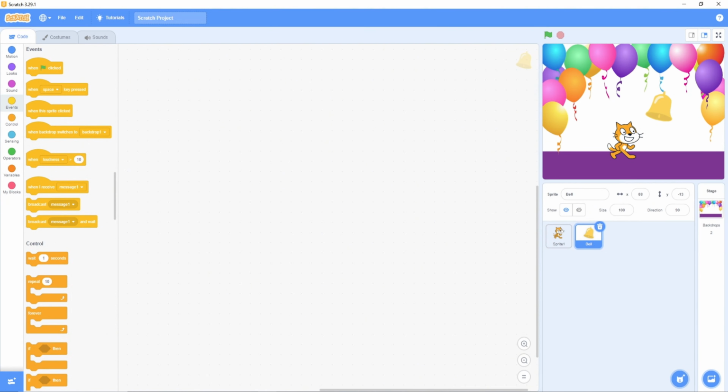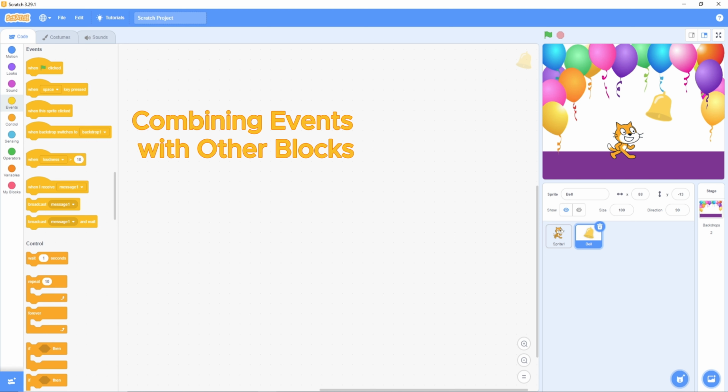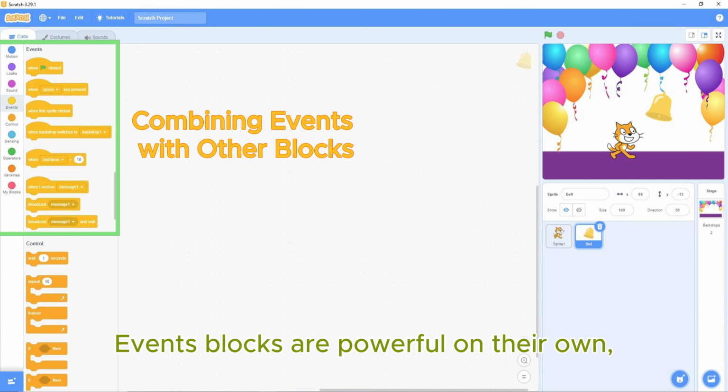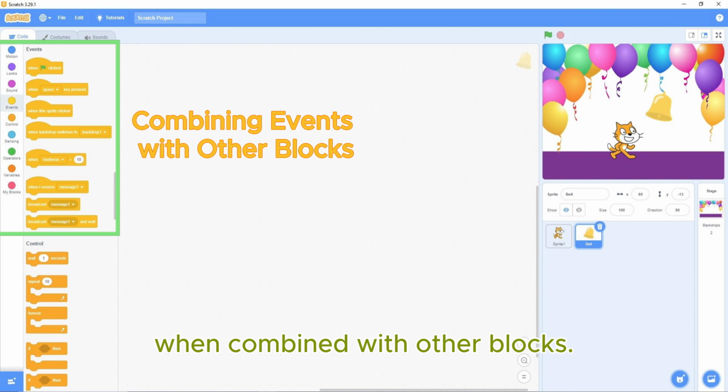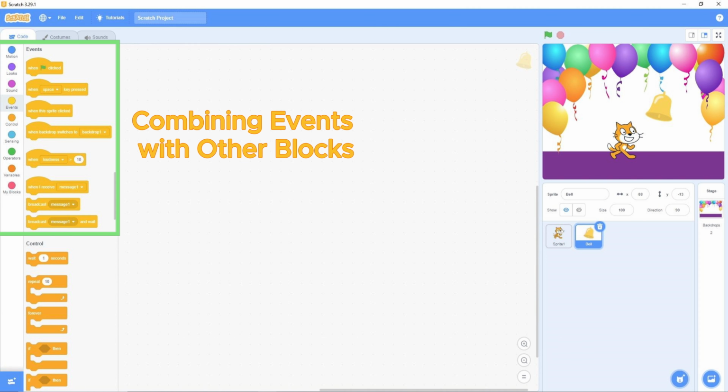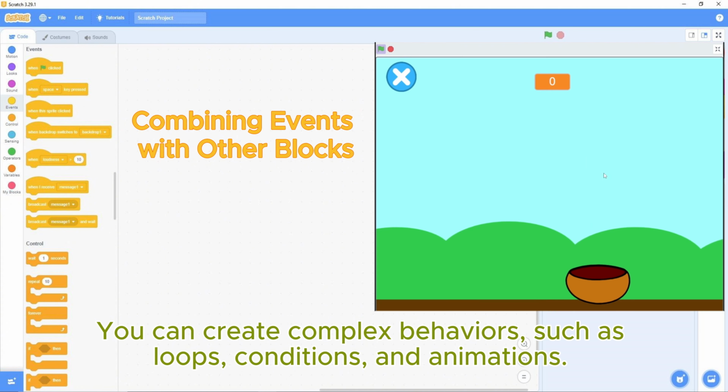Combining events with other blocks. Events blocks are powerful on their own, but they become even more amazing when combined with other blocks. You can create complex behaviors, such as loops, conditions, and animations.